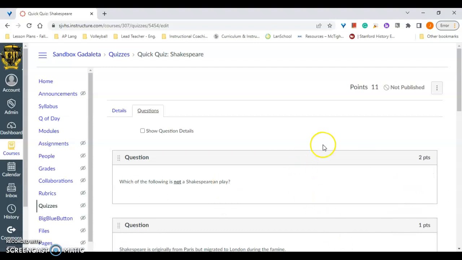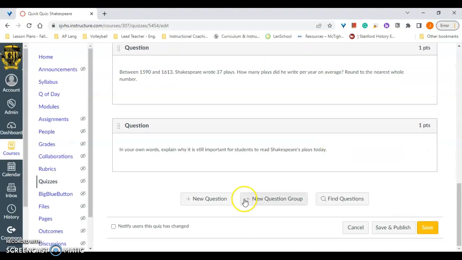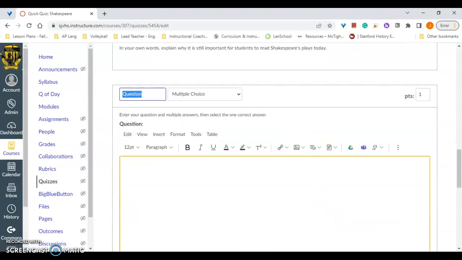of questions. At the bottom, you'll see that there's the option to add individual new questions, add new question groups, or find questions that you've previously created in Canvas. For the purposes of our video today, we're just going to add individual questions. So to add a question, you'll select New Question. And when you do that, you'll see this box pop up.